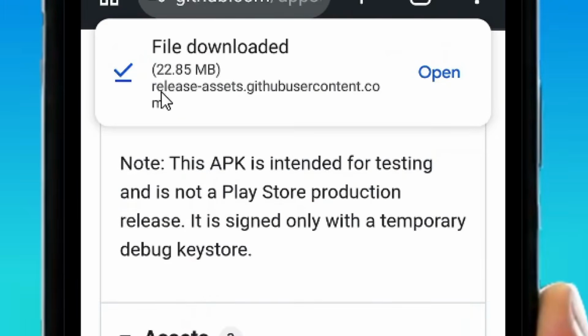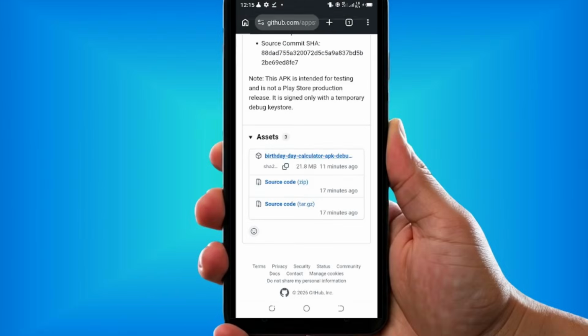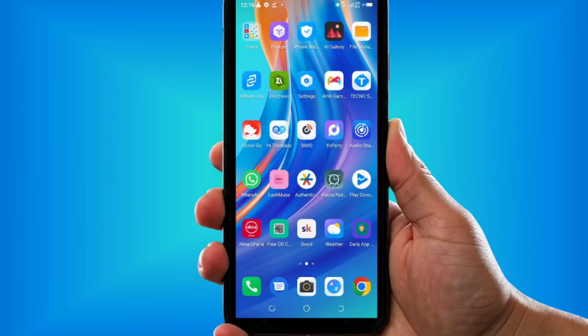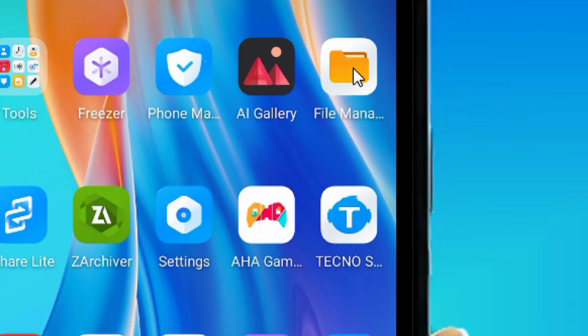And after that, when it is done downloading, you can simply tap on it and it is going to show. So as you can see, we have successfully downloaded our APK. Now we can simply install it on our phone. So all that you have to do is simply locate the file manager. Okay, the file manager on your phone, tap on it.